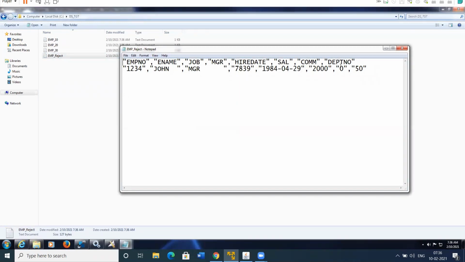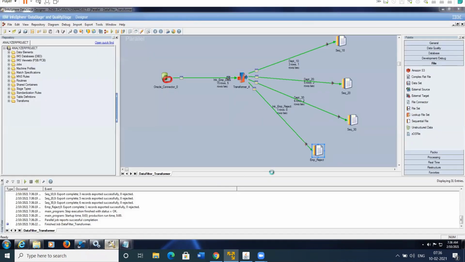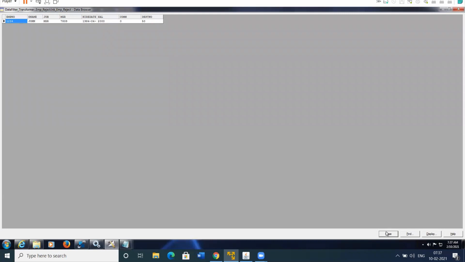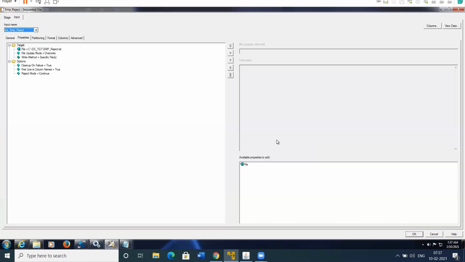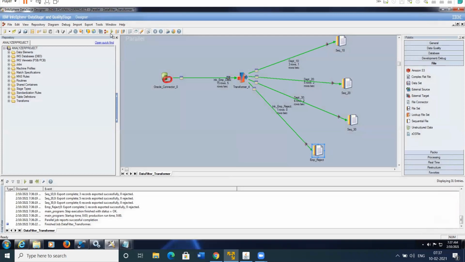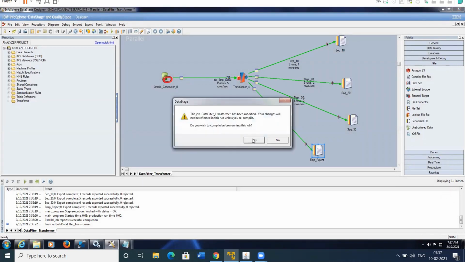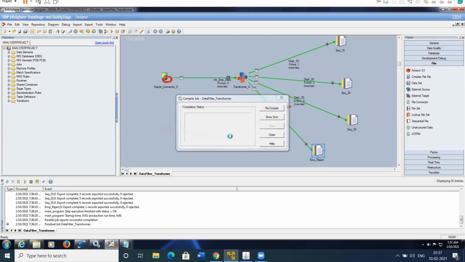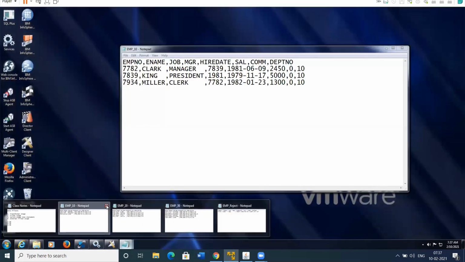Why have these double quotes come? Any idea? The reason is the delimiter, right? Not the column delimiter, it's this one: Format, Quotes, double. Because of that. Now I will run the job again. In the null, what have you given, sir? A single space, that's it, for null data.